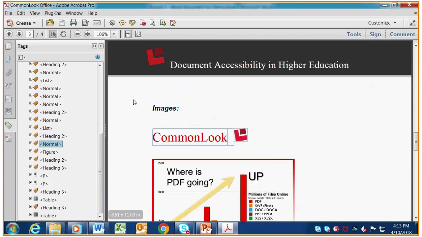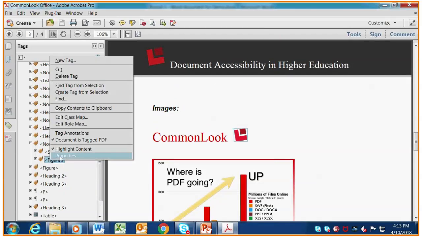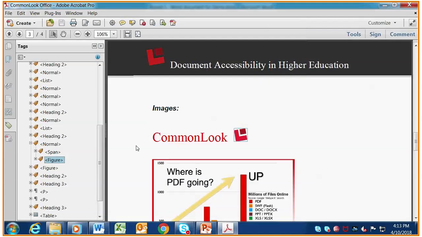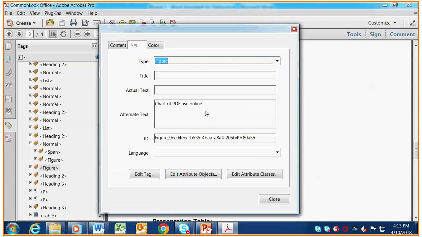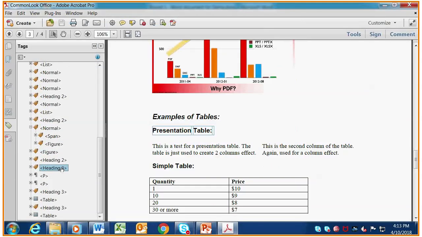So here's my the figure tag with the alt text. And then there's the next one. This is for the chart, right? There you go. So the heading 3 for presentation table, right?